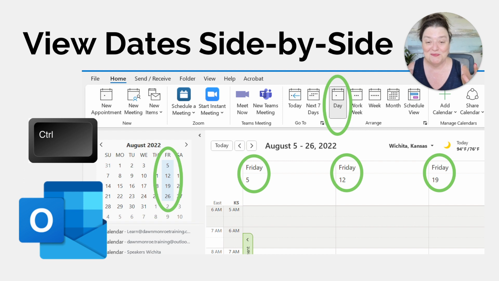Isn't that awesome? So you're not limited to a day, a week, a work week, or the month. You can actually hold Control and pick the exact dates that you want to see.